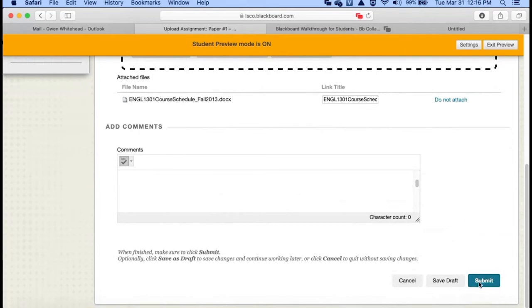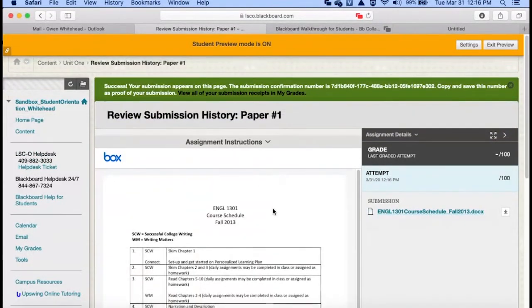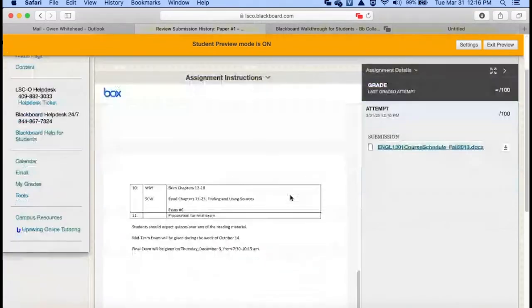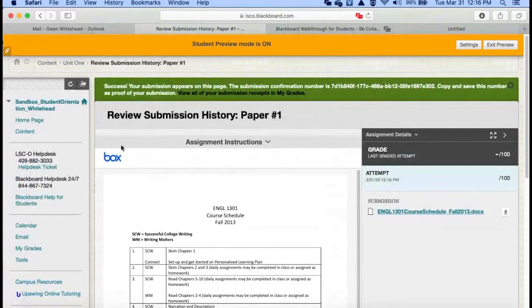You'll click submit. It tells you that you were successful in submitting your paper. And here it will also show your assignment in this box, but your instructor also has the option to click on this and download the paper and open it up in Word and take a look at it there.